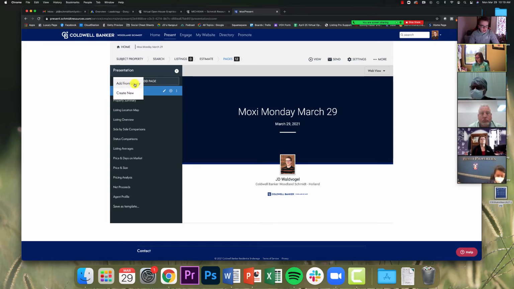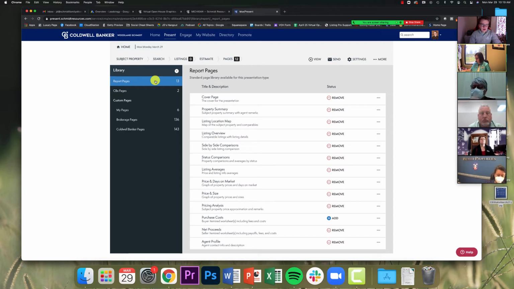So I'm just going to click Add from Library right here, and what I want to show you guys is some things that we have preloaded. Now, these report pages are your normal Moxi pages. If you removed a page by accident, or if you remove something that you want to add back, this is where you can find those pages, under report pages.